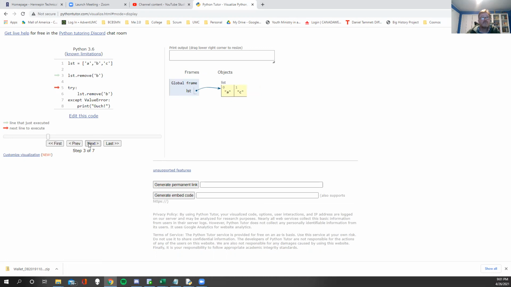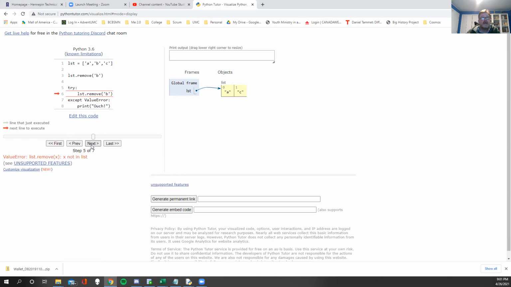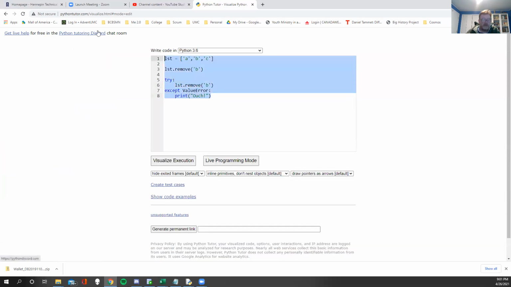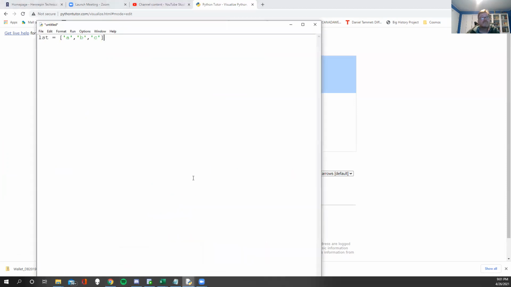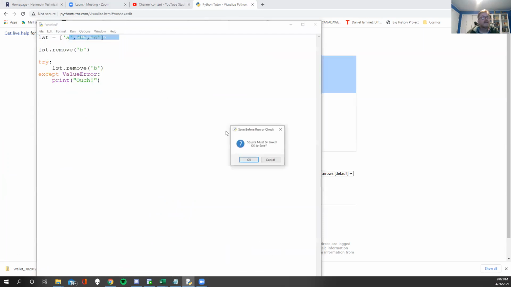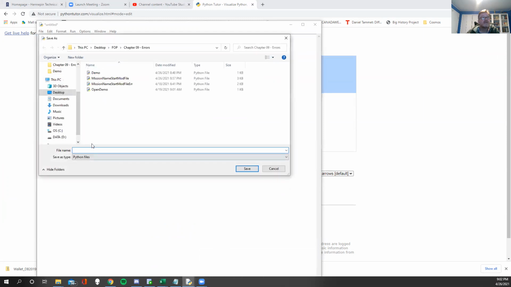So watch the arrow, try. It's going to go in. It's going to try and do that. It's going to go, and oh, well, that didn't work. Is that a visualizer thing, or did I just forget something? Oh, I tell you what, man. Let's just try it out. I'm going to go run. You're going to say, dude, you got to save it. I'm going to save it as list error.